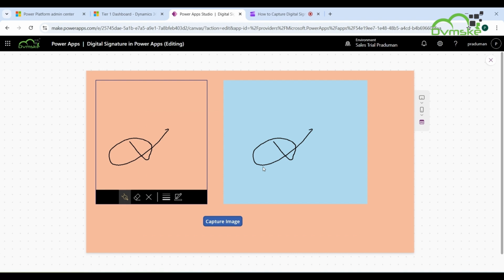So in this video, we learned how to use the pen input control in Power Apps to capture and display a signature.